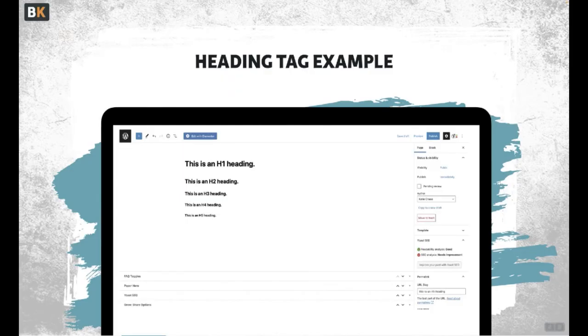Next, we're going to show you some heading tag examples. We looked at this in a previous example. But remember, there's only one H1 heading on a page. That's either the post title or the hero section heading for the page. So there's only one of those. The remaining tag headings should be H2 and below, and those are the headings within the content of the page.